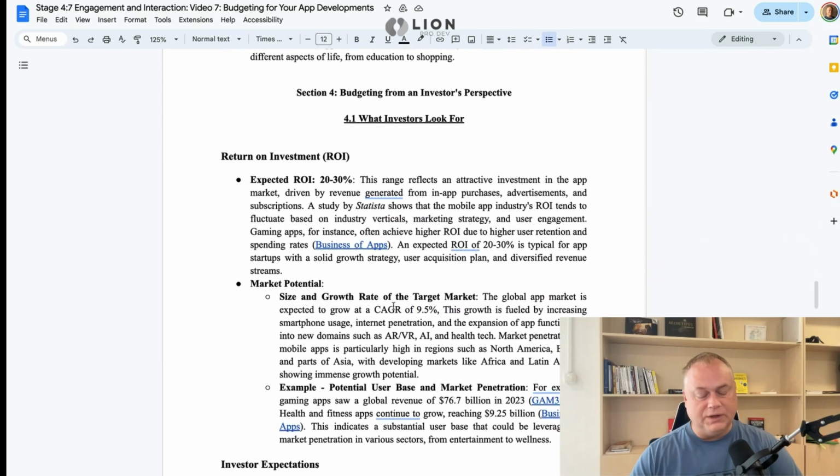And something you really want to consider early on is how do we impress investors? How do we set up our business to be investable from the very beginning and know what their expectations are? So investors have been receiving a 20 to 30% return on investment for the past 4 or 5 years, even longer. And sometimes it's much higher, but the average is 20 to 30%. And this reflects an attractive investment opportunity in apps for investors.